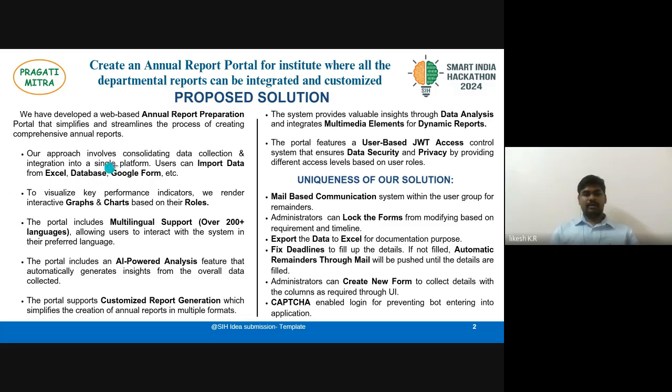Okay. What we did was we imported the data from an Excel database and Google Forms. This has been explicitly defined in the problem statement, so that the data is not in a single place. It can be from Excel or an existing database, or it needs to be dynamically fetched from Google Forms. So we made sure that our solution abides by that.